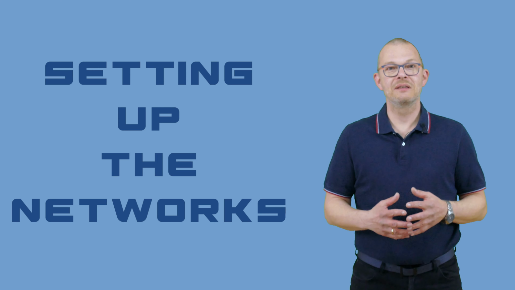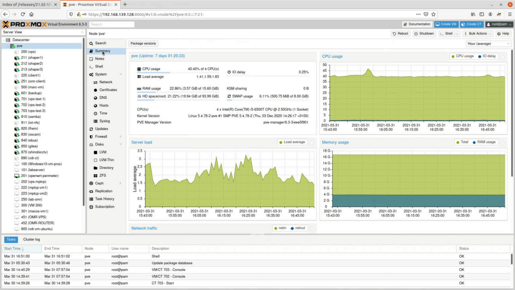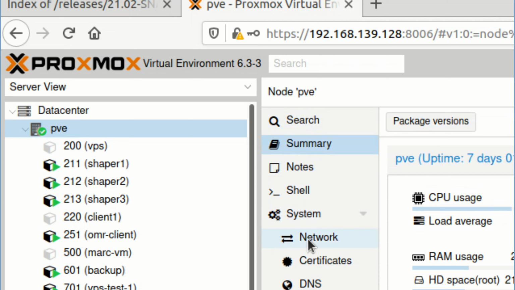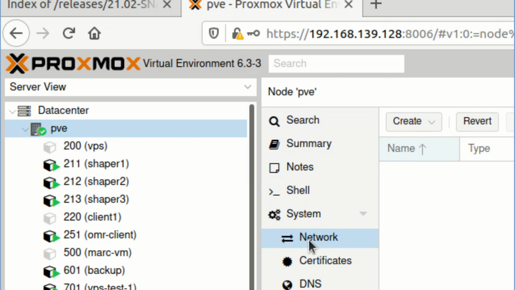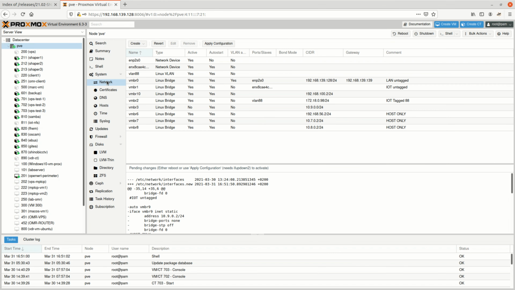Before we can build the nodes in a network, we need to set up the networks. Setting up a network in Proxmox is done in a couple of clicks really. You select your PVE machine here on the left, then click on Network. Here you can see all the existing networks. You should at least have one, which is your physical network. In my case, I have 2 of them. One is VMBR0 and one is VMBR1. They are just in different networks.